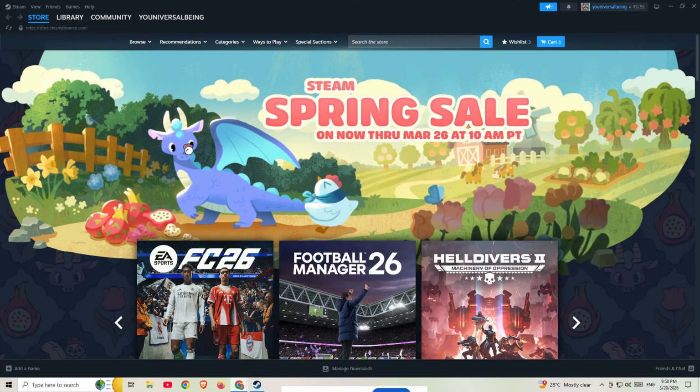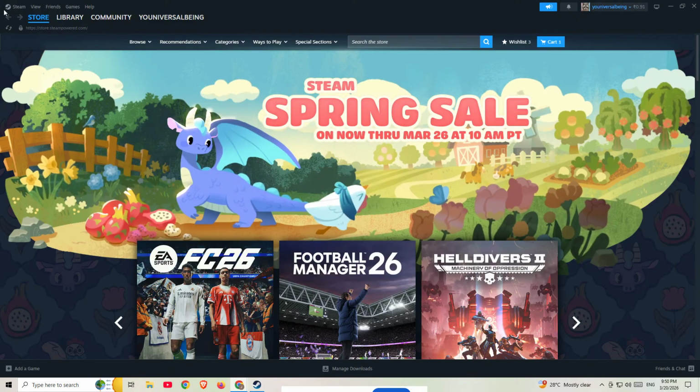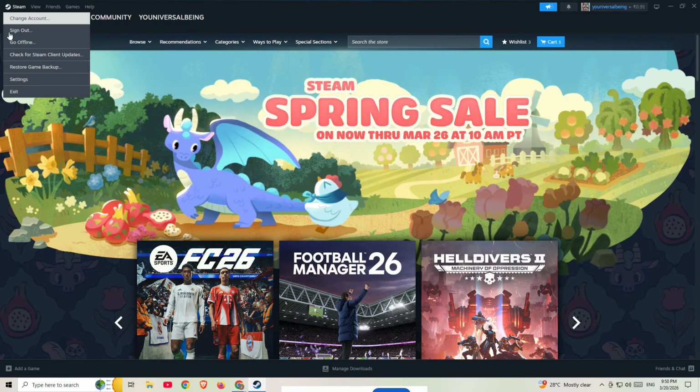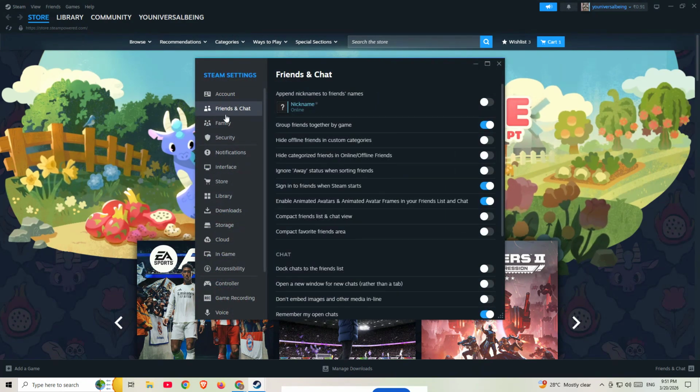First, open Steam on your computer. Once Steam is open, look to the top left corner and click Steam. From the drop-down menu, click Settings. This will open Steam's settings window where you can change how the API behaves when your computer starts.